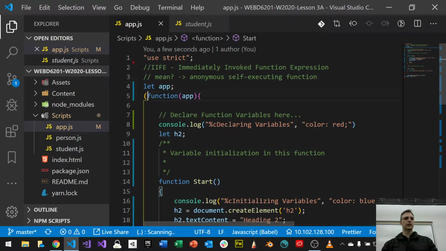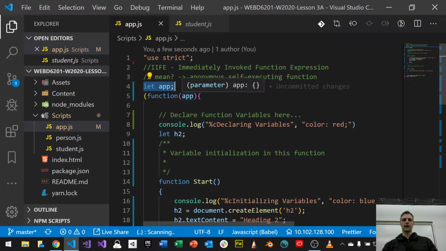This is the function declaration. The function declaration takes a parameter. In this case, it's just called app. You can call this parameter anything you want. I'm just saying. Normally we keep the same name, but you can call this something different. This is a thing that's outside of my IIFE. This is inside my IIFE now. This is a local object.